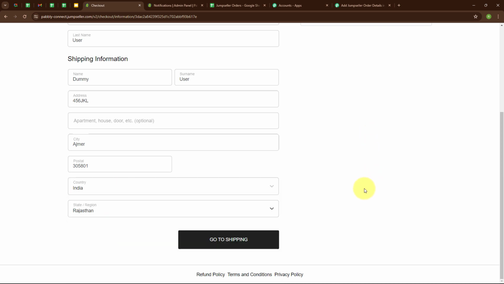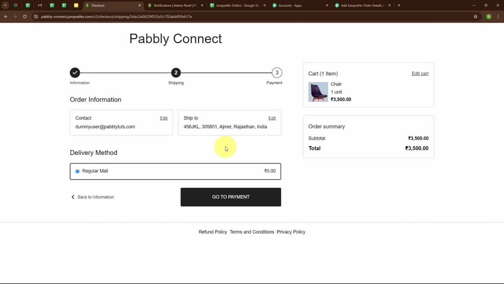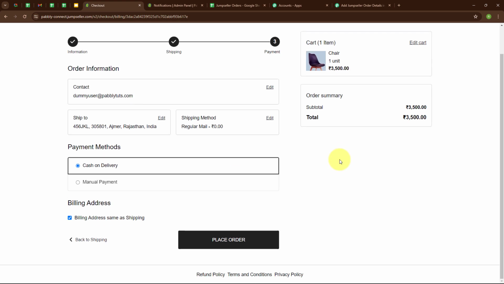And now after entering all the details, I'm going to click on go to shipping. So here I'm going to make a test order. So here I'm going to click on this go to payment. And here for the payment method, I'm going to select cash on delivery. And now I'm going to click on this place order.